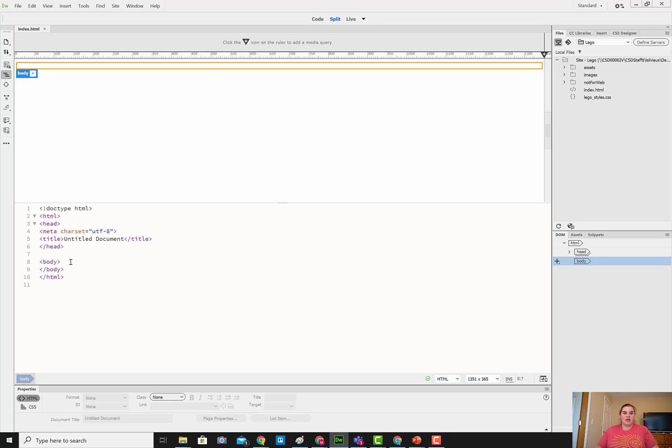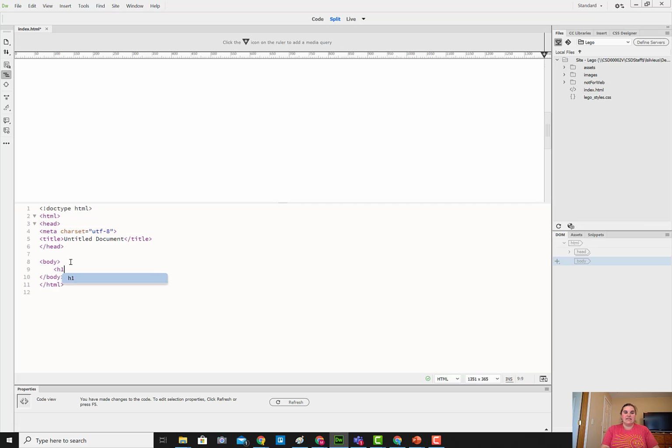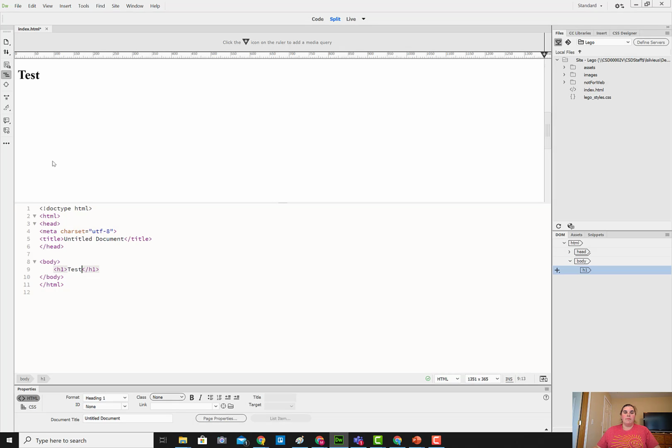We can go down into our body here and let's just make an h1 test tag. So this is just going to be a test inside of our body. If you have the properties panel open like I do, you can hit refresh if it's not showing in your live view, and you should see that H1 pop up.